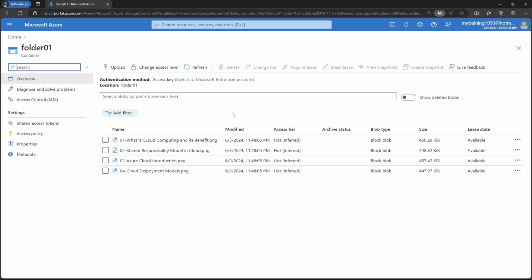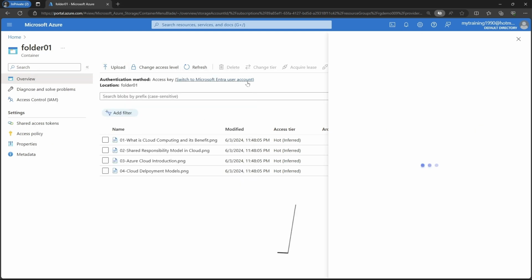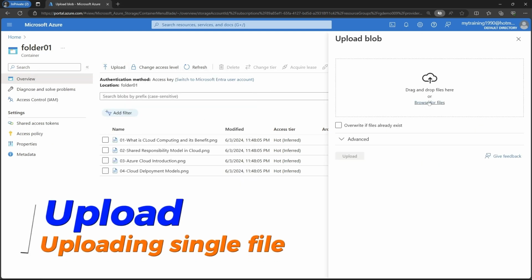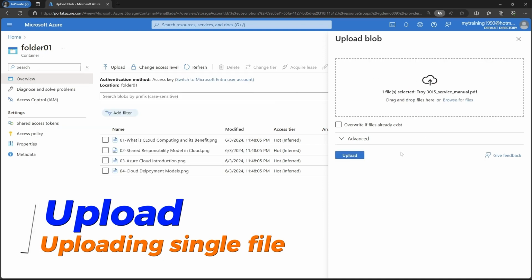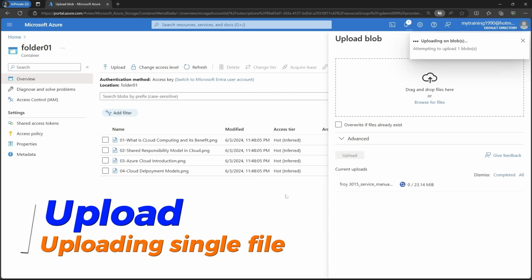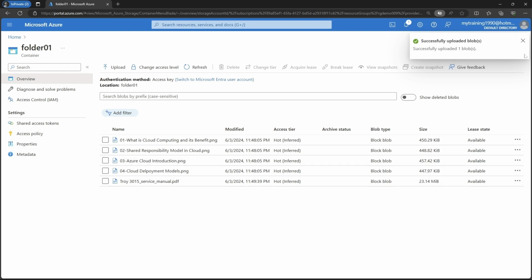So still there is one file which is missing. I'll upload the other file. I have to select upload, and I will drag and drop to upload. So all the files have been uploaded now.